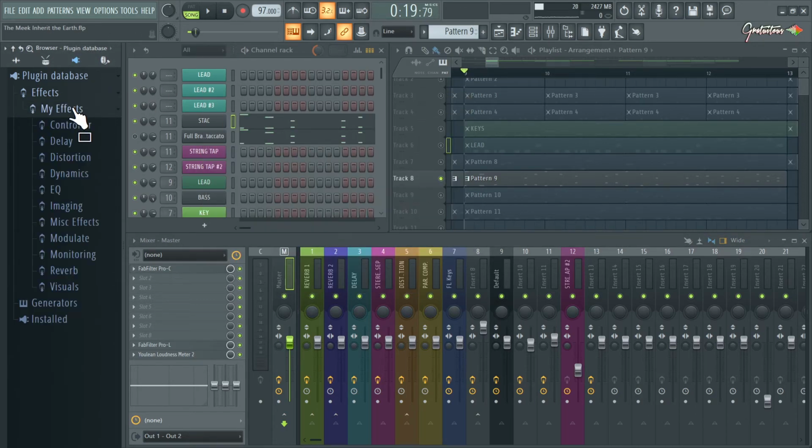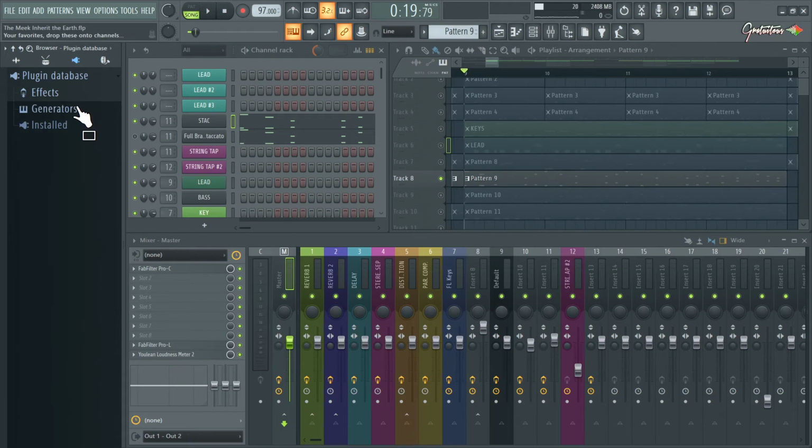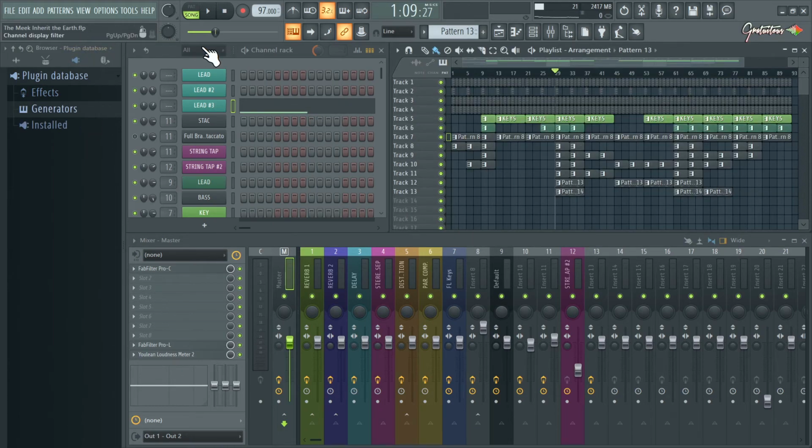And that is the difference between effects and generators. I hope that helps in understanding more about FL Studio and beat making and the effects and generators. Because if you're just searching this stuff right now, you know, you're still very new and you're wanting to learn this stuff.